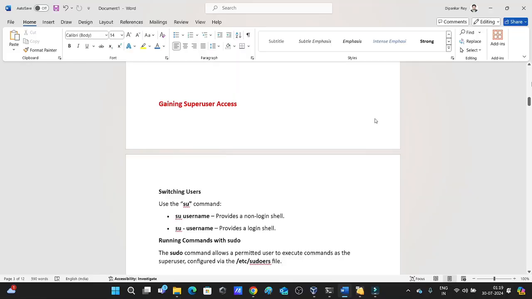so now let's talk about super user access, or switching a user. Okay, so use the su command. So su then username will provide a non-login shell. Okay, and if you use su space hyphen then space username, it will provide a login shell. So what is the difference between the two commands? Let's see. First go inside the terminal and we'll show you.